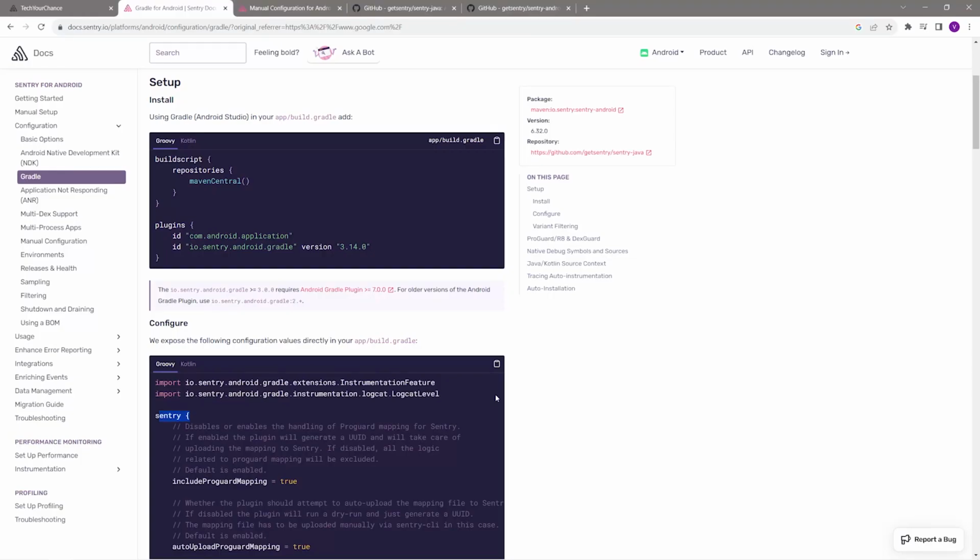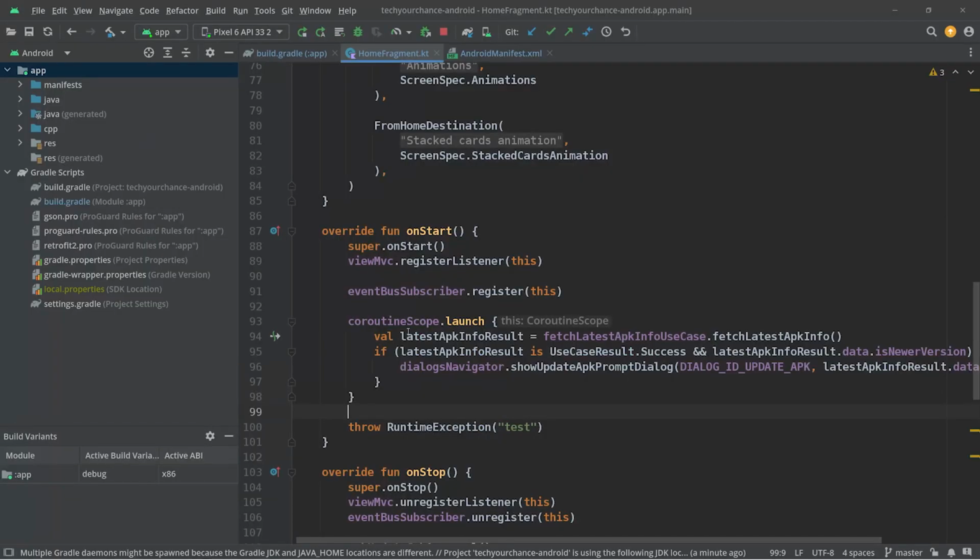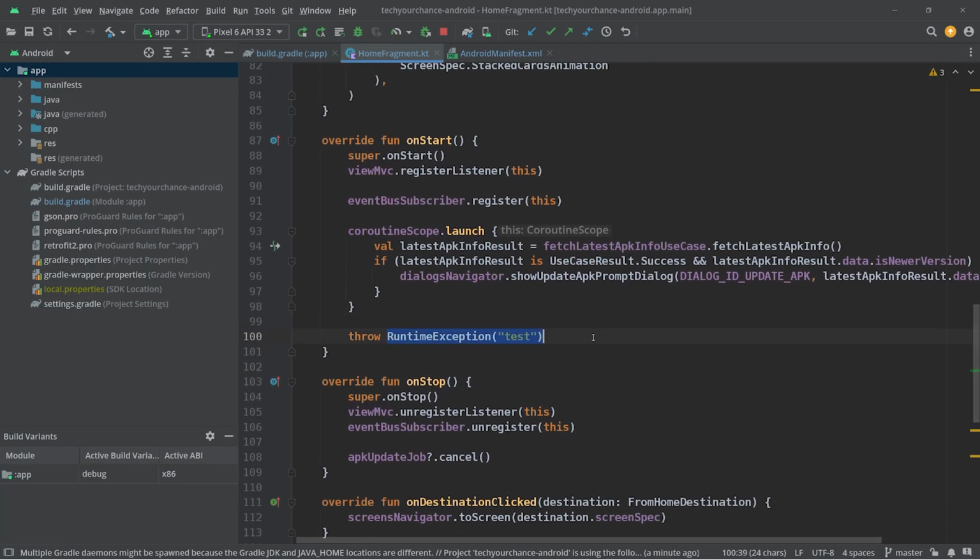And of course, I remind you, Sentry documentation suggests that we use something like Sentry capture exception, runtime exception. This app uses Sentry, but this is basically a self-created exception. This is a user error. What I want to use Sentry for is to capture unexpected exceptions, basically application crashes. And that's why I just throw this runtime exception here.